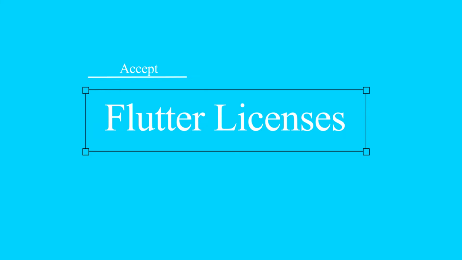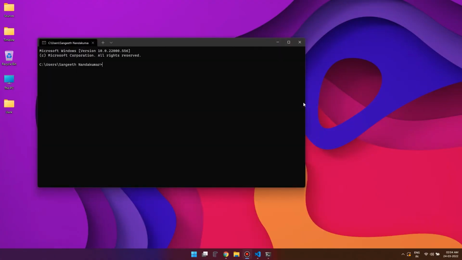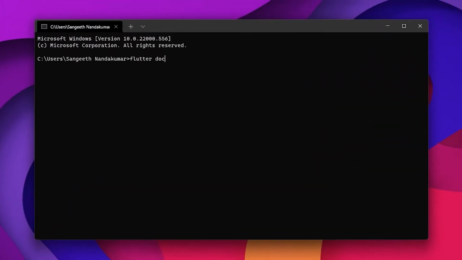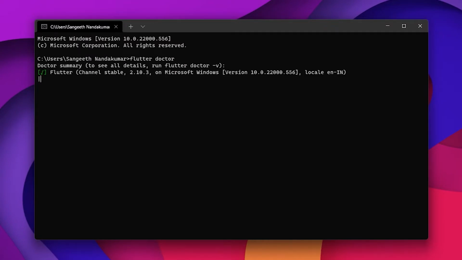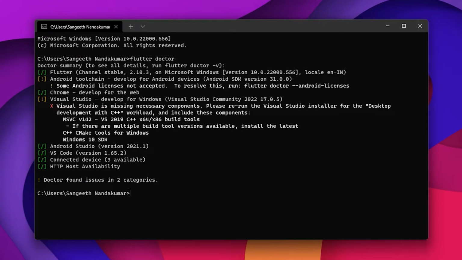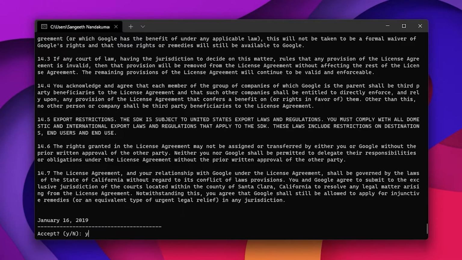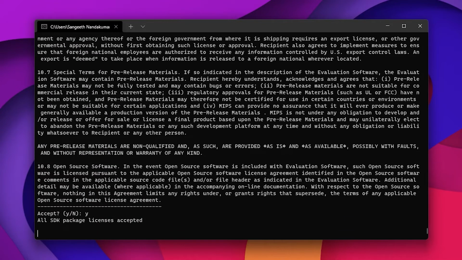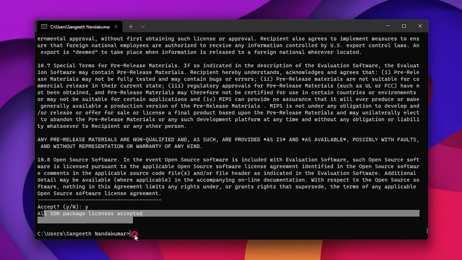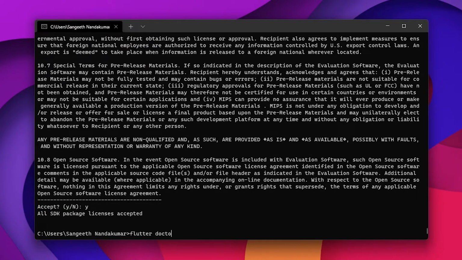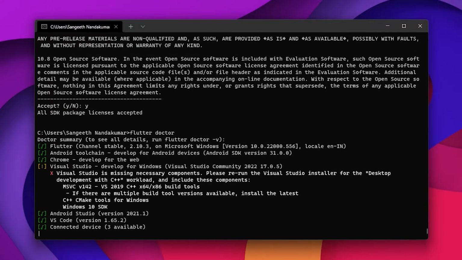Now it's time to accept the Flutter licenses. For that, open a command prompt and type in Flutter Doctor. Now this doctor will scan for any issues with our installations. And here you can see it says some Android licenses are not accepted. So let's type in Flutter Doctor hyphen hyphen Android licenses. Now you can accept all these licenses by clicking on Y and pressing Enter. Alright, now that we have successfully accepted all the licenses, let's try to run Flutter Doctor again. And now you can see that that issue is resolved.